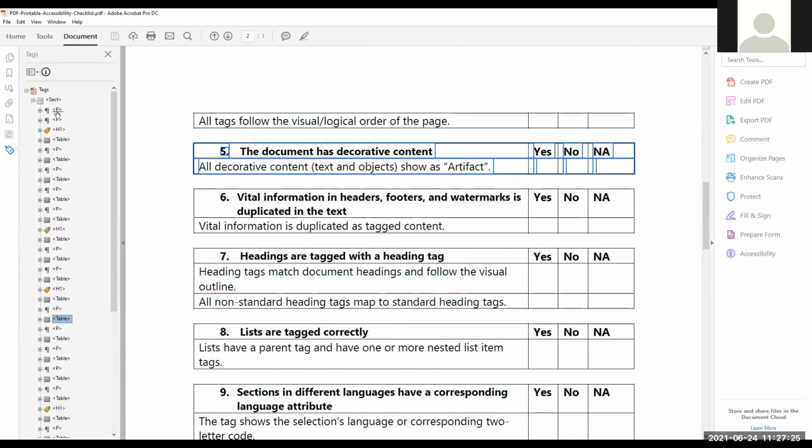The document has decorative content. If there's an image in the document that isn't important, when you go to set alternative text, you'll click it, and then there's a box that says this is decorative. So the screen reader will ignore it. Vital information, headers and footers and watermarks is duplicated in text. That's something we went over in the Microsoft Office session, that if it's there in the top part of the document, you need to make sure that it is somewhere in the document, because it's not going to read it.